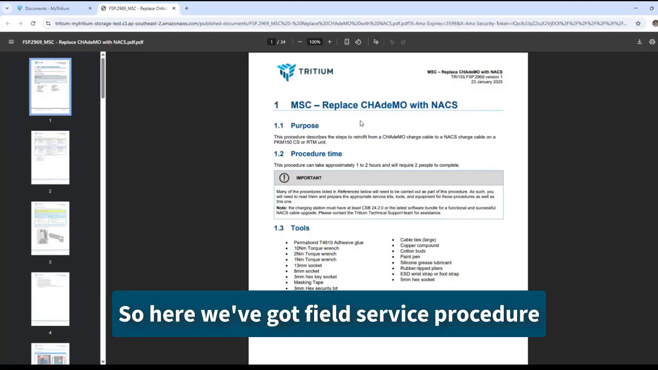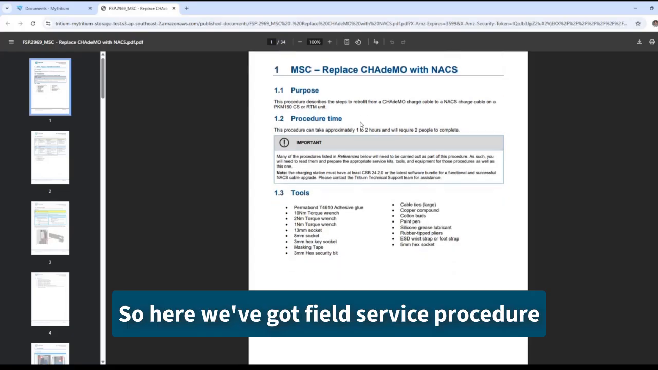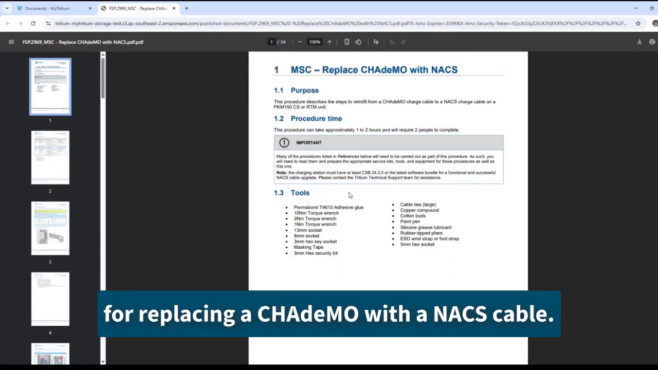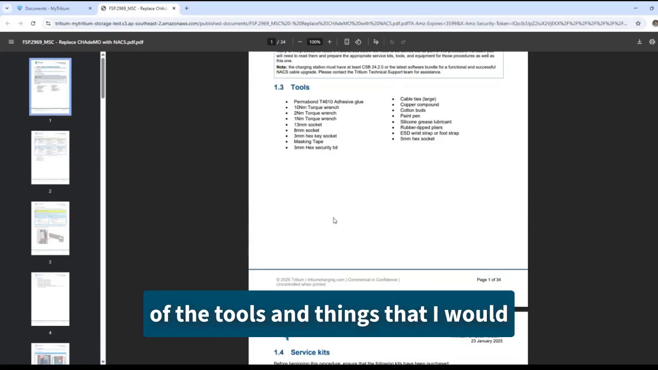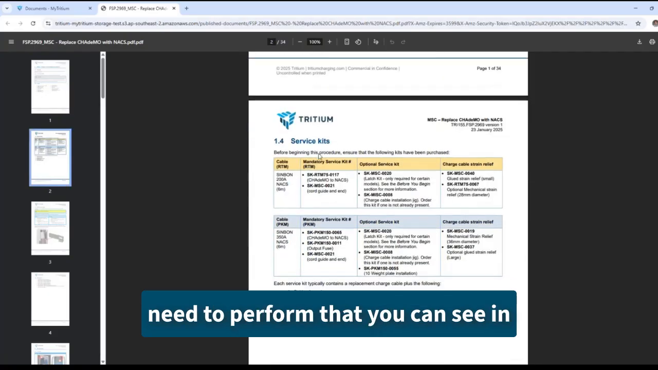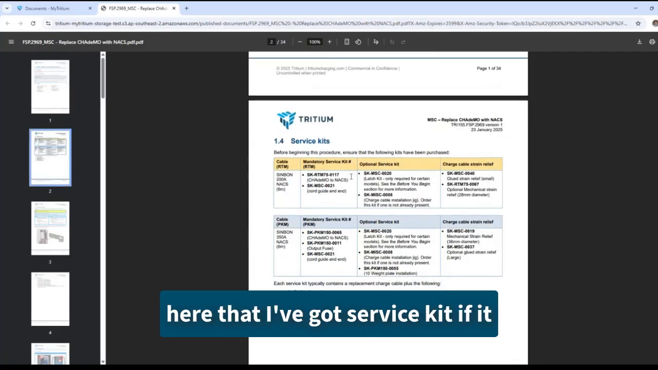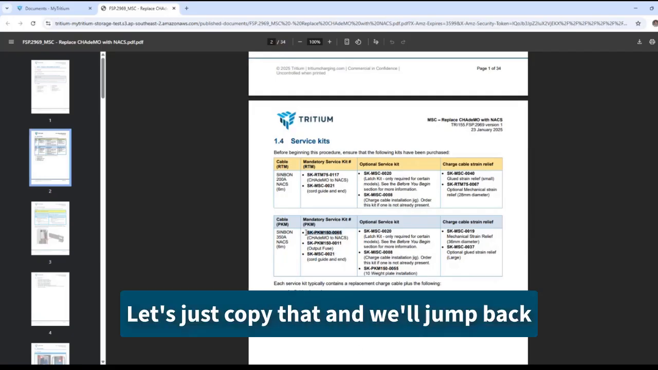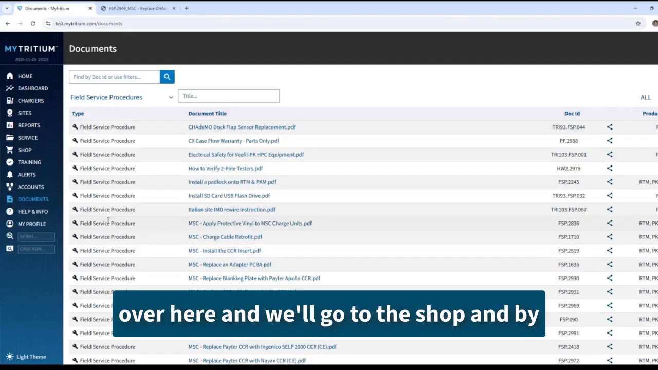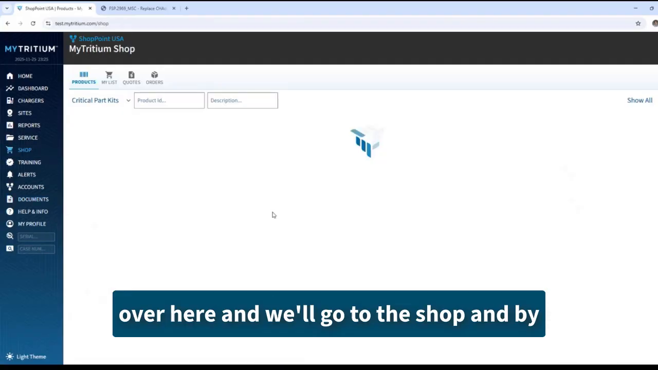So here we've got field service procedure for replacing a Chatamo with a NAX cable. If I scroll down off this first page of the tools and things that I would need to perform that, you can see in here that I've got service kit if it was for an RTM, or service kit for a PKM. Let's just copy that.